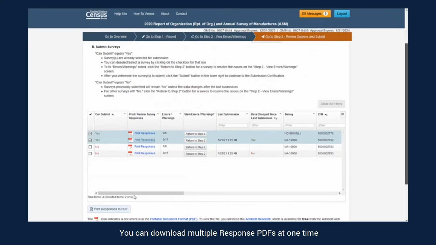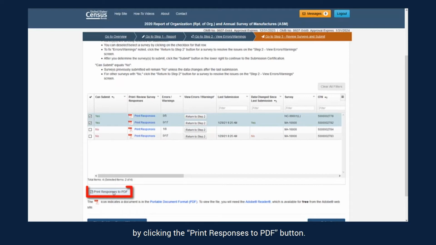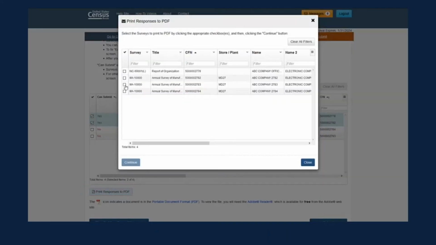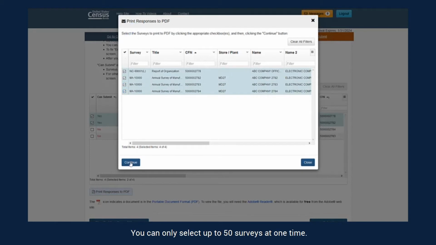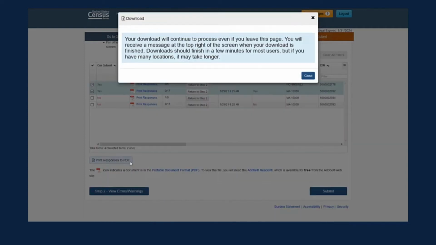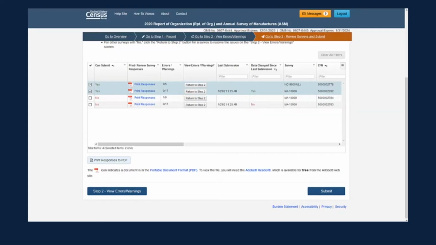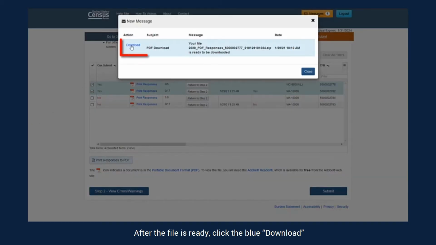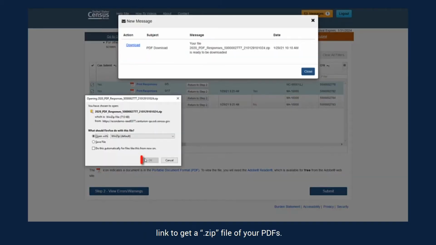You can download multiple response PDFs at one time by clicking the Print Responses to PDF button. Select the surveys you want to download. The top box will select all or unselect all surveys. You can only select up to 50 surveys at one time. Click the Continue button. After the file is ready, click the blue download link to get a zip file of your PDFs.